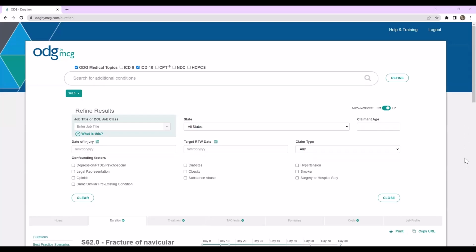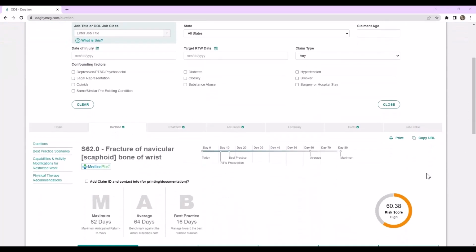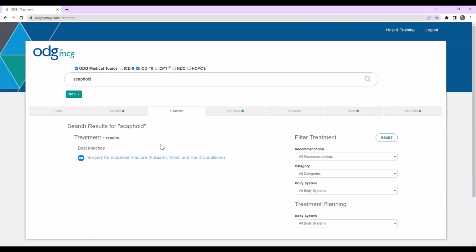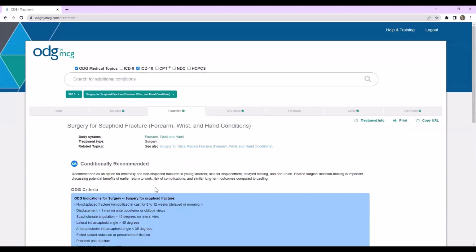While we're here, let's also discuss adding surgeries to your claim. So if I decide to jump over to the treatment tab to explore recommendations and criteria for surgery, I may click on a treatment guideline, which will pin it below my search field. This serves to save your pinned treatment guidelines in one place for recording and sharing purposes. But keep in mind, it will not adjust your return to work projections in the duration tab.